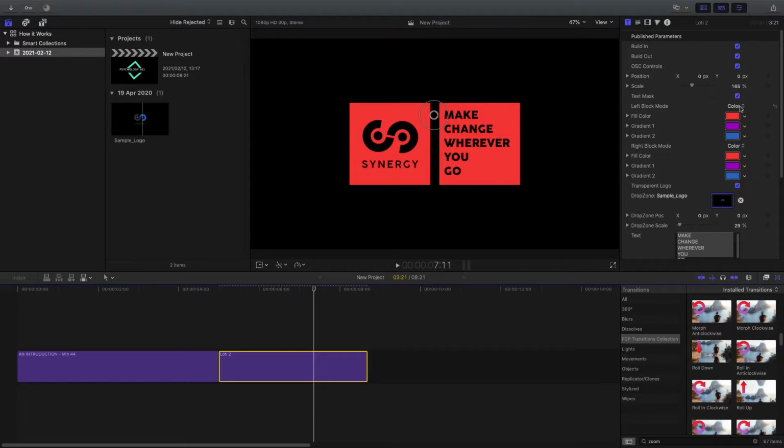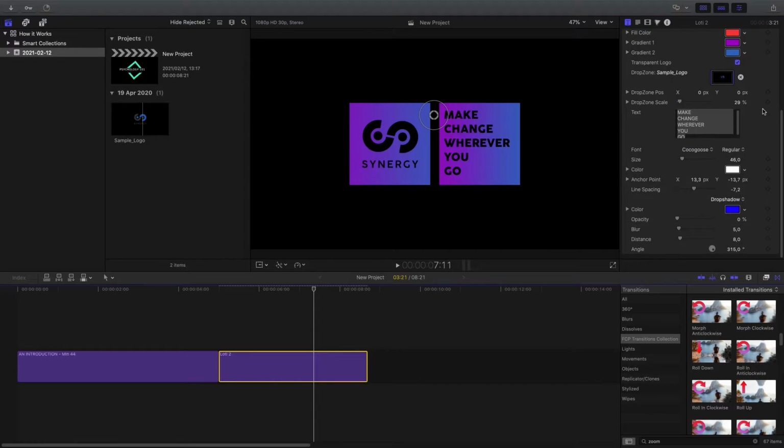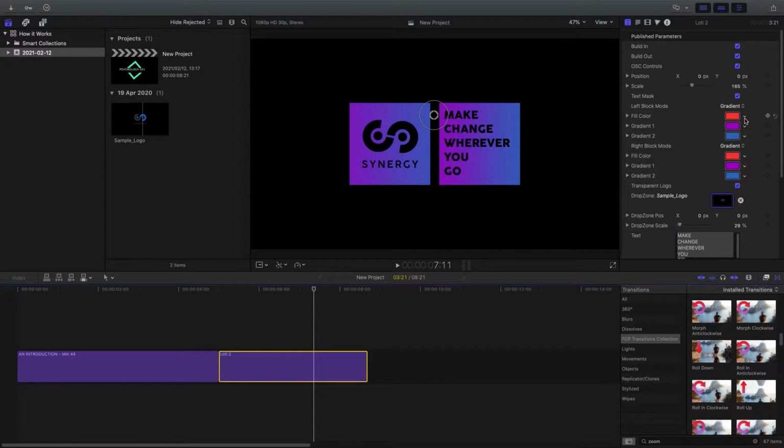And each block in this title has their own gradient controls. So if we want to choose a gradient on the left block, we can do so, and as such we can also do it on the right hand side. Otherwise, the rest of the controls are much the same as the Min 44 title we just used.